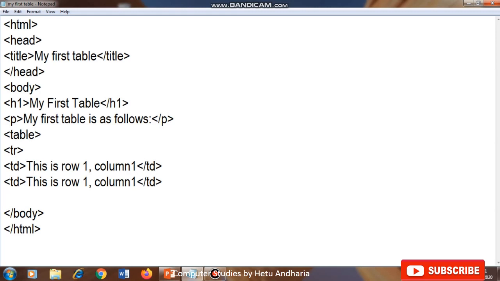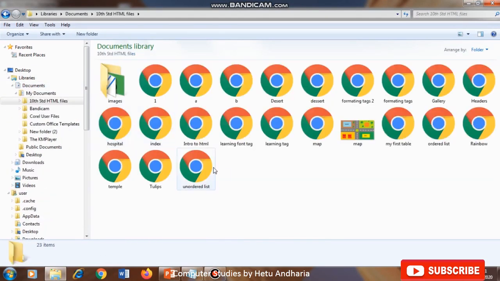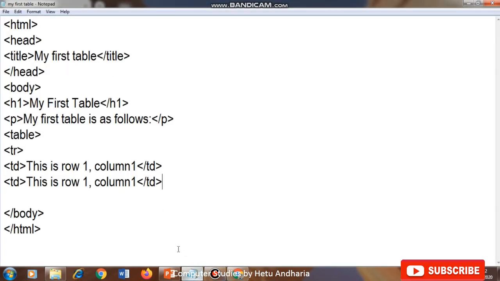Now we will check the output. I have not given the border yet, so let us check how it looks. Control S, I have saved the file. What is the name of the file? I have forgotten. My first table. Yeah, here it is. Okay, so you can see, you may be thinking that everything is being displayed in one single line. There is nothing like a table, am I right?